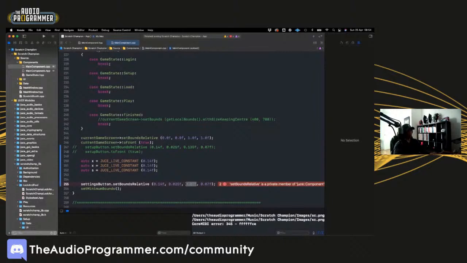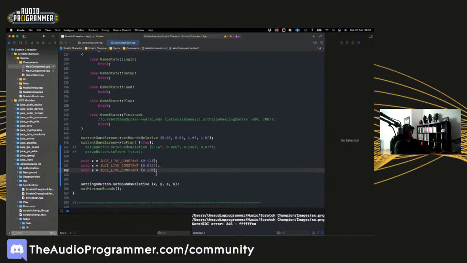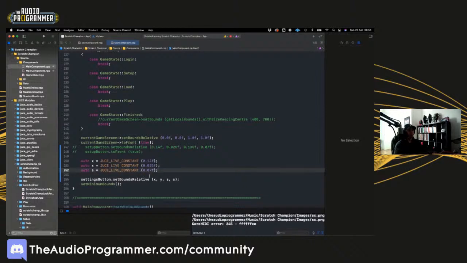So I'm just going to replace this and this. I'm going to make this X. I'm going to cut this, make this Y, paste this here, and this will be 0.7. Oh, this will be Y. Okay. Set bounds relative is a private member of juce component. Interesting.